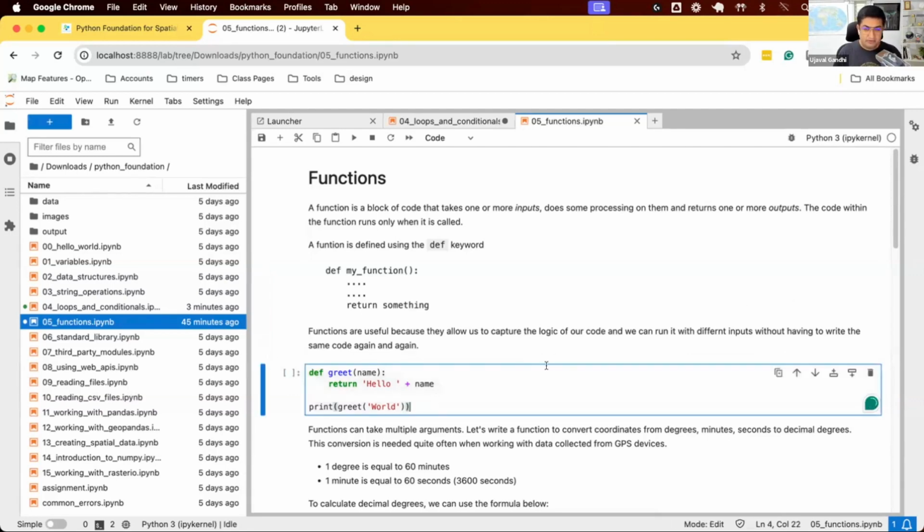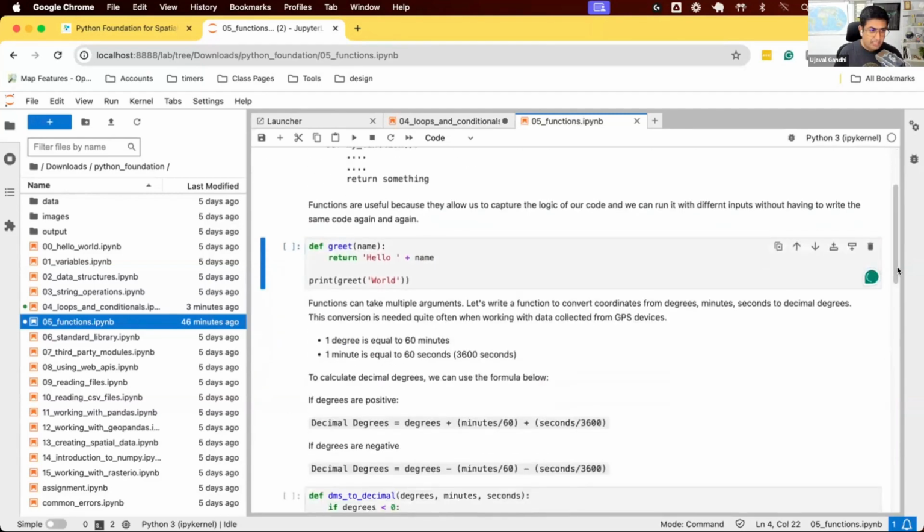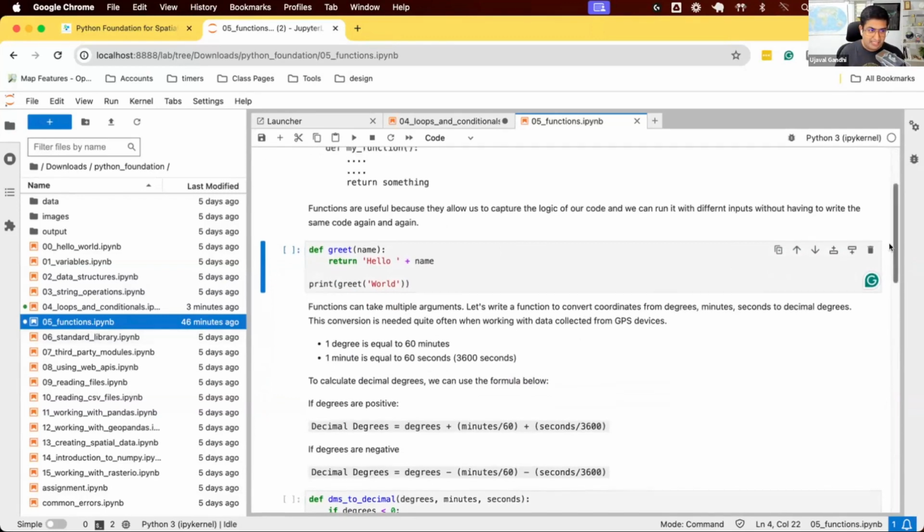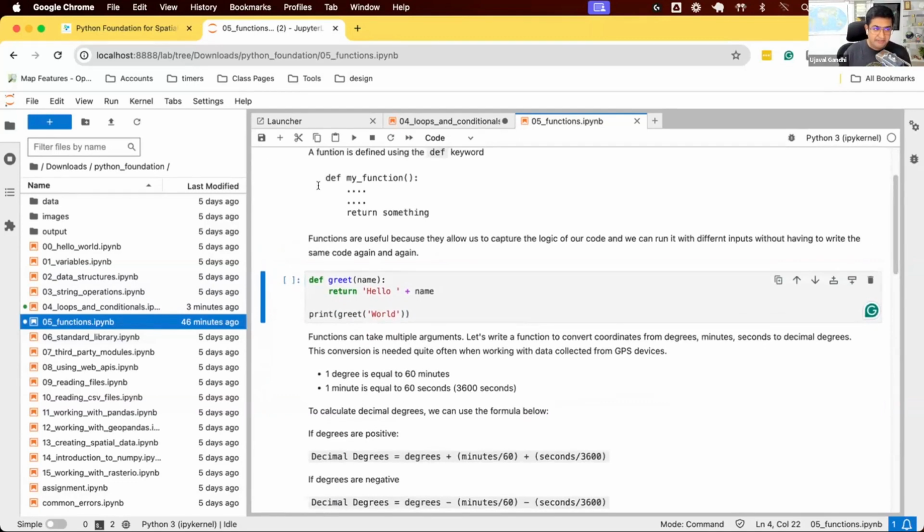So we are working on the notebook functions, 0-5 functions. As I'm explaining this, please pay attention, and you can have an exercise afterwards. So the syntax of the function is this. You define a function using the def keyword. Def stands for define, def space, name of the function.